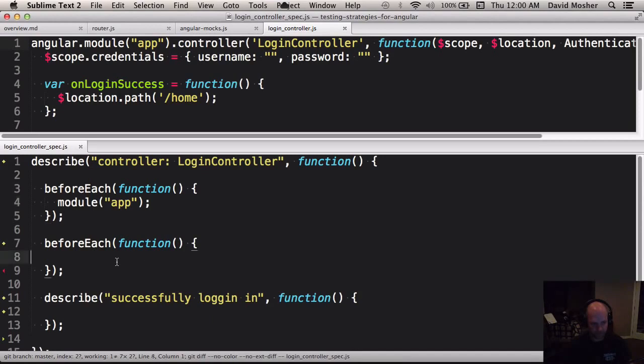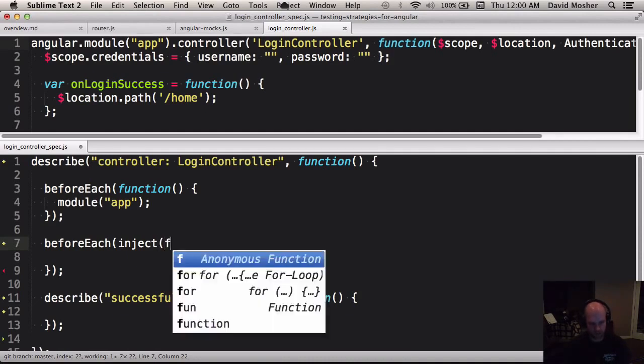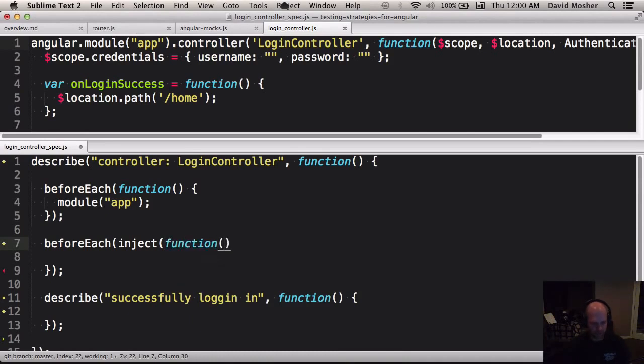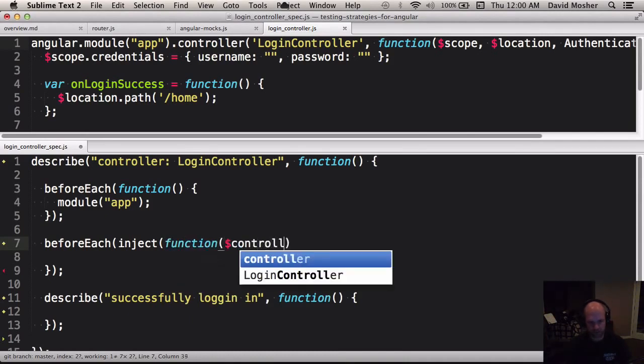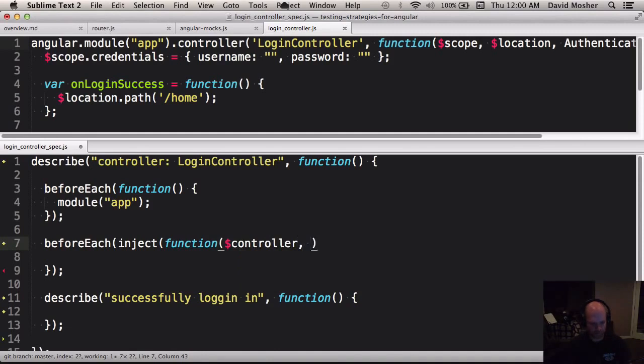So let's grab the context of our actual controller. And to do that, we need to instantiate it. And the next keyword that we're going to interact with is something called inject. And this is, if you've watched the other screencasts, the way that you inject dependencies using Angular's dependency injection. And we're going to say we want to inject a function, and we want to inject the controller in this argument.